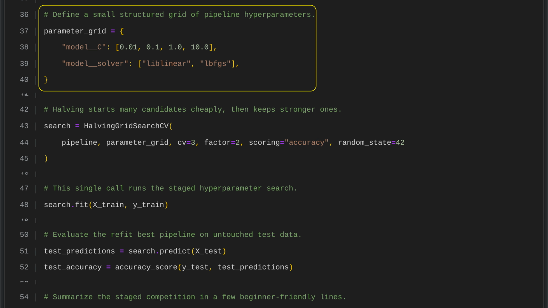We set up a hyperparameter grid for the logistic regression pipeline, testing different regularization strengths from 0.01 to 10 and 2 optimization solvers, liblinear and LBFGS. This lets the HalvingGridSearch compare combinations and choose the model that performs best.